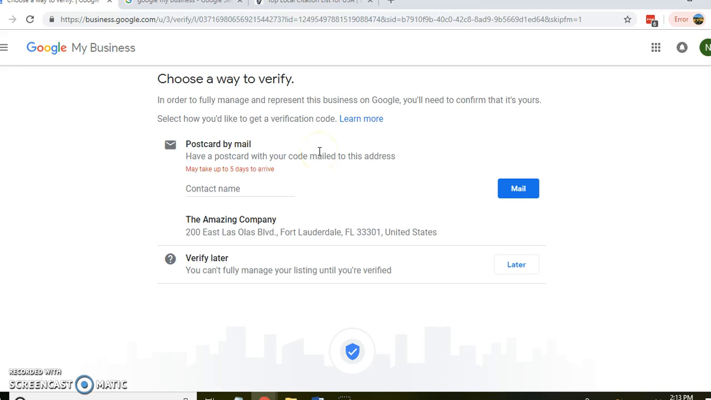They will need one of a few ways to verify. Typically, it's through phone, either a phone call or text, or postcard by mail to the specific address that you list. We'll just go ahead and click later.